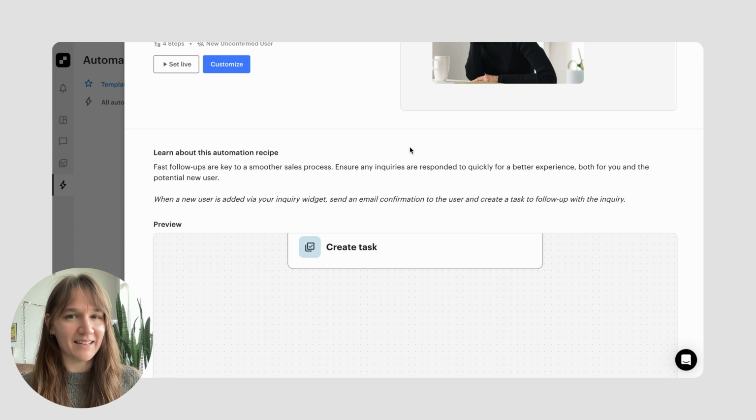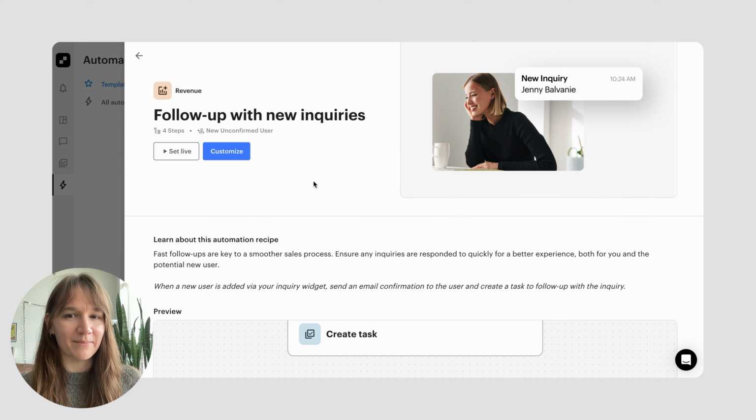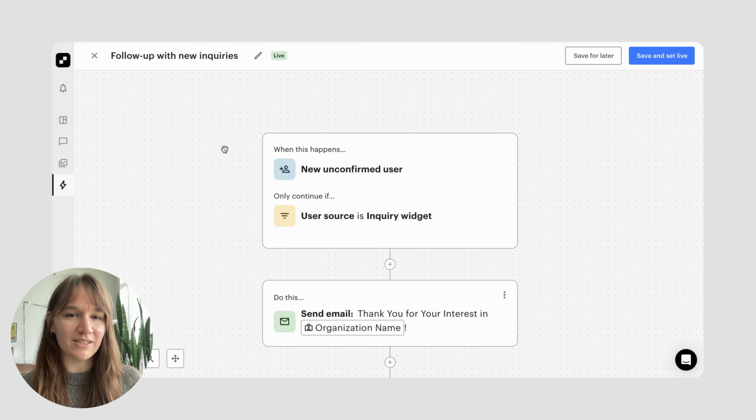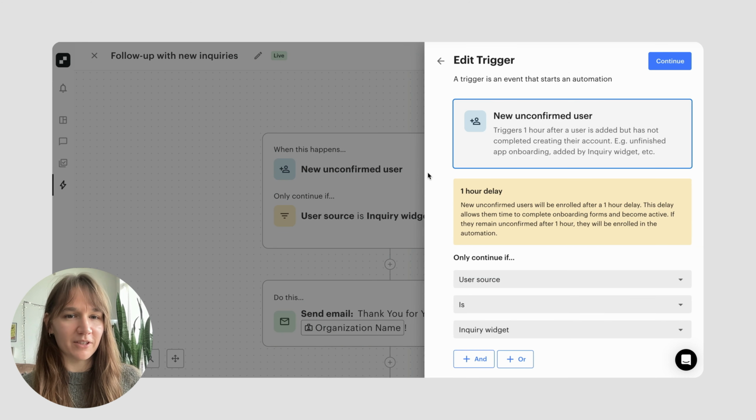Start by selecting Customize Template. As with all templates, we recommend customizing it before setting it live so you can review each step and ensure the messaging aligns with your brand. Now let's break down the logic behind the workflow.